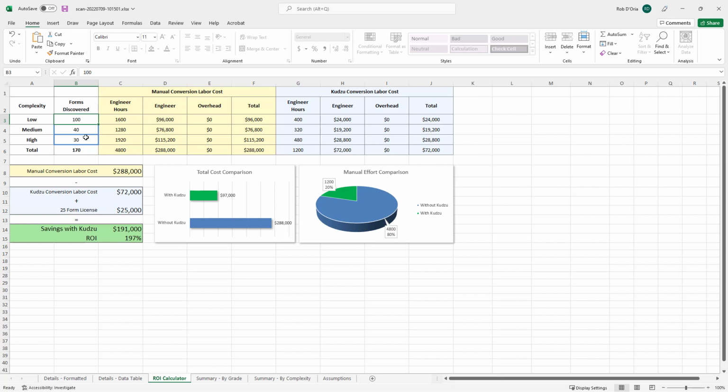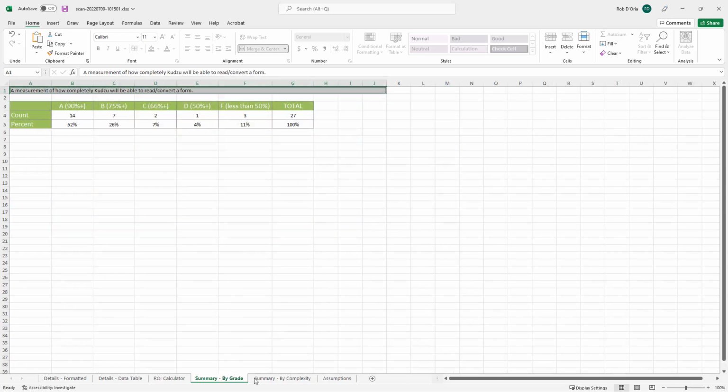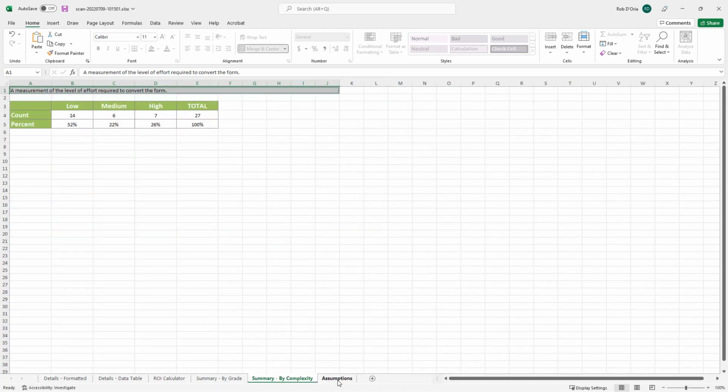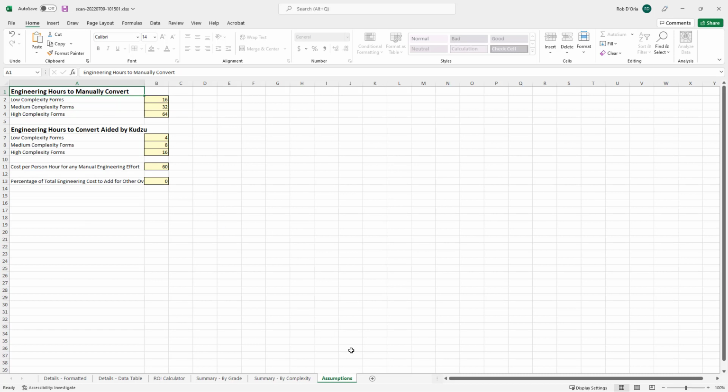So one day it's an InfoPath form, the next day it's our uniform model runtime, or it's a Power App, or a K2 Smart Form. We actually have a few customers in our pipeline that want to do exactly that. So that's it. Oh, and again, everything else in here, the summaries by grade, summary by complexity, and again, you can change any of the assumptions and play around with the numbers.